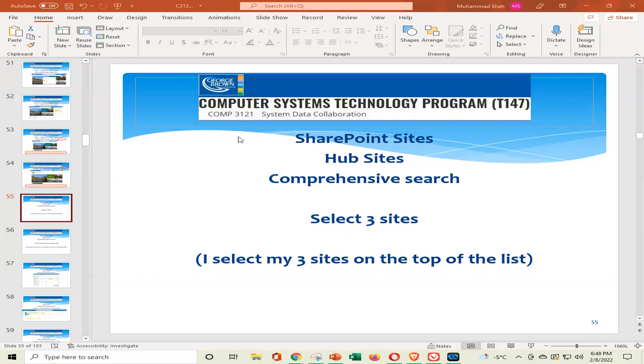So the next topic, we will try a very helpful feature of hub sites. I have just given it a name, comprehensive search. We select 3 sites and then we will link them and we will make a hub. Then we will see how in real life, in real time, the search capabilities will work.